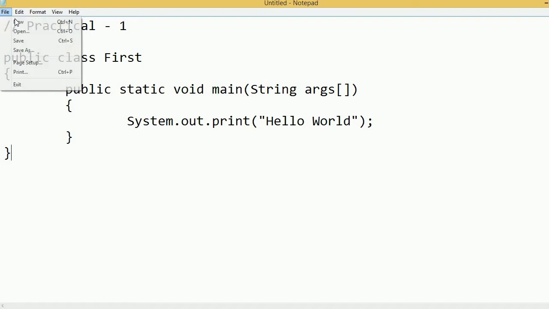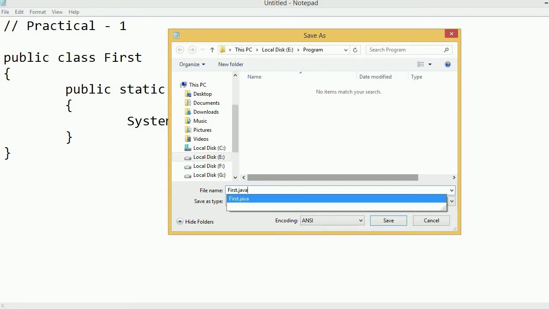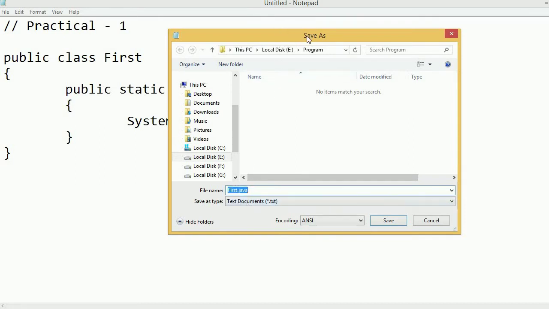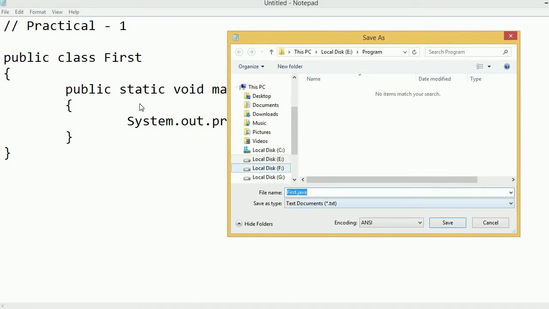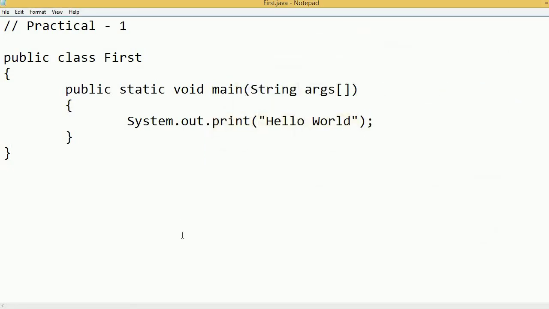Now we have to save this file with the name first, right? This is the rule in Java programming. Whatever main function you are creating, you have to save the file name with that class only where the main function is there, and the main function is in the first, so I have to save this file as first.java, right? You can see here the class name is given first, that's why I am saving this file with the name first.java, right?